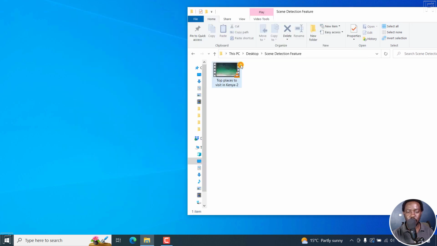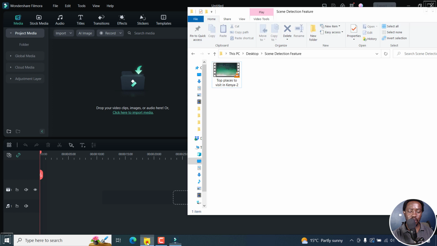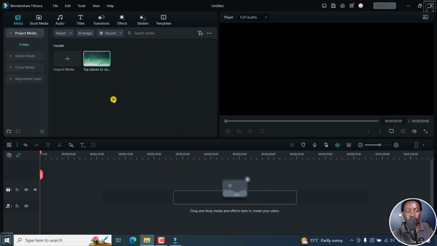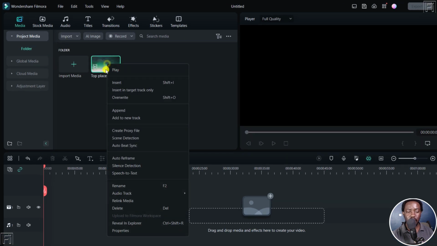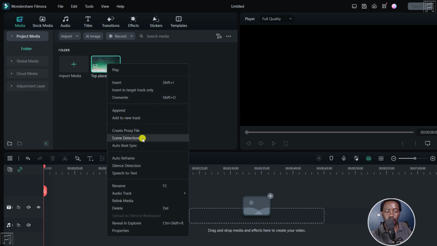I'll just click on new project, and once I do that, I'm going to drag and drop my video onto the media bin right here. Now, to use the scene detection feature, all you need to do is just right click on your clip right here and then click on scene detection.